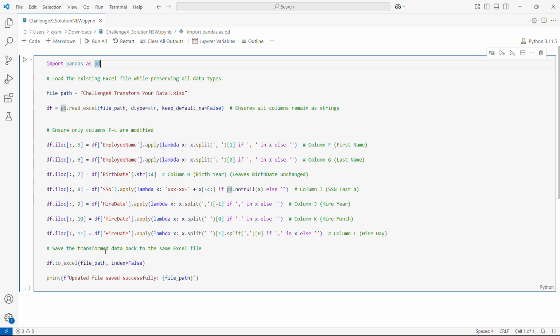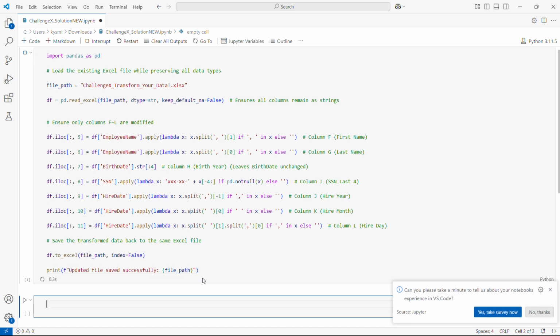Then we're going to save the transformed data back into our original Excel file, because those data headers were already in the original Excel file, so we just want to put it back in to where it came from. And then this will print to let us know that our file was successfully updated. So let's run this, and we will see how it transforms our data.